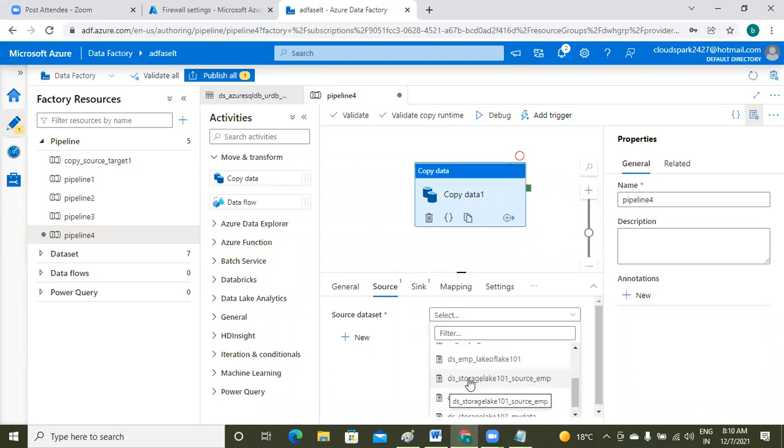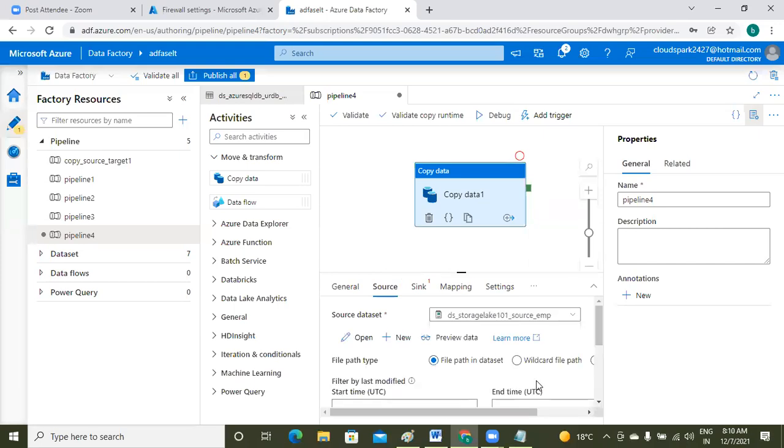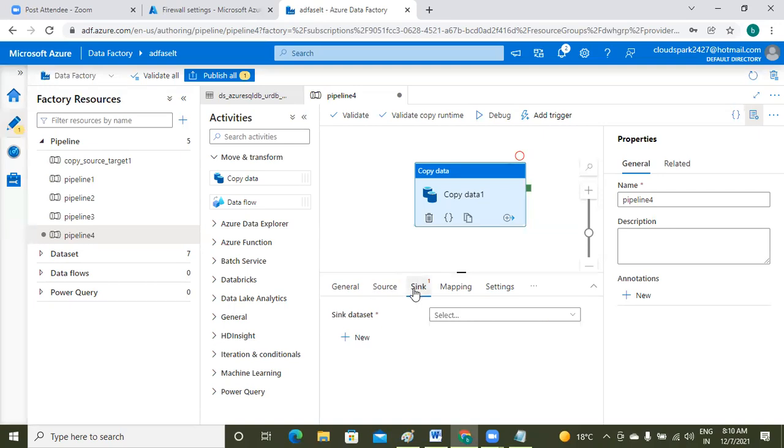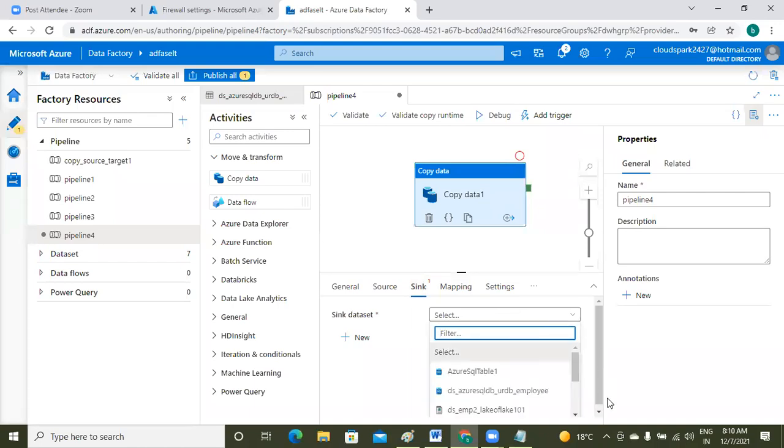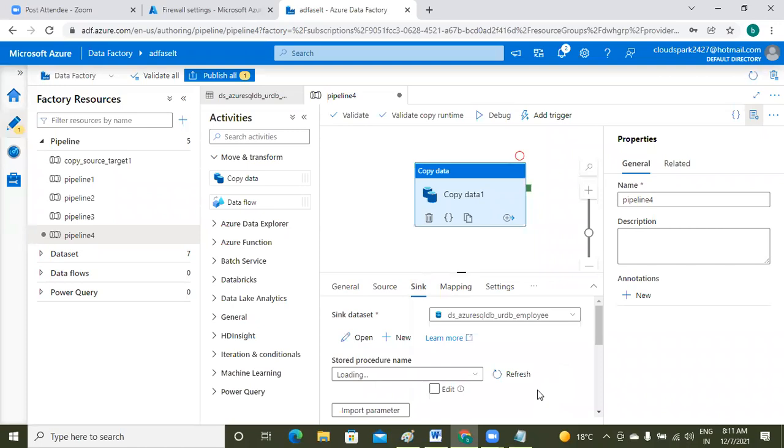This one, sir, ds underscore storage lake 101 source underscore emp. That is my source data set. And the target I am going to select. Just now we created one data set, ds underscore Azure SQL DB underscore your DB underscore employee. Okay, this is our target. Now my pipeline is successfully configured.